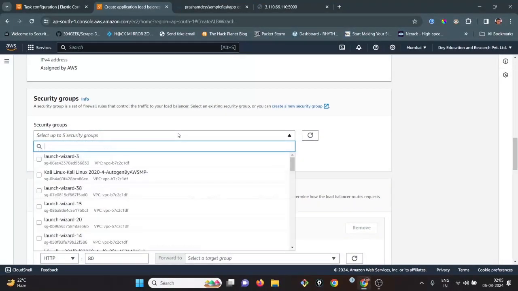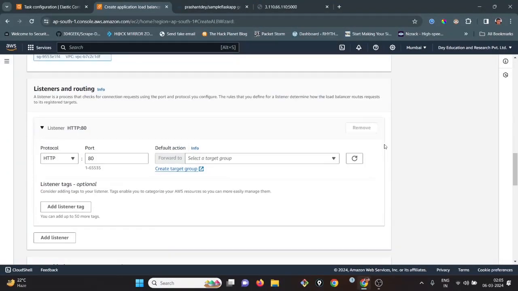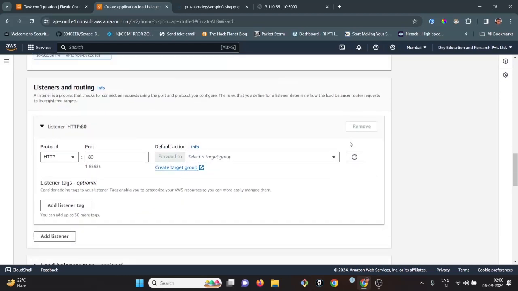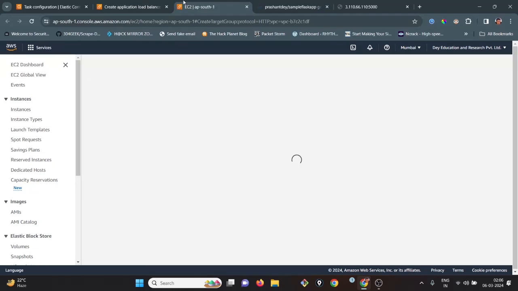Now here's an interesting thing. The most interesting thing is talking about the target group. So we need to create a target group first. So let's go ahead and create a target group.